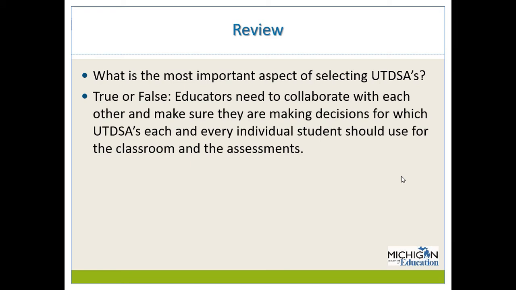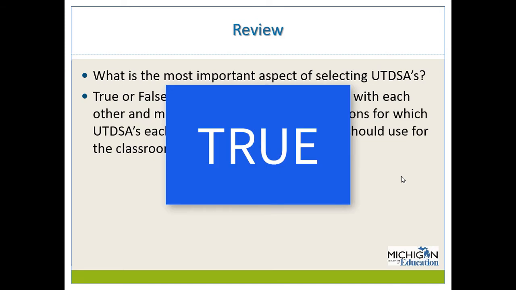True or false? Educators need to collaborate with each other and make sure they are making decisions for which UTSDAs each and every individual student should use for the classroom and then for the assessments. If you said true, then you are very definitely and absolutely correct.